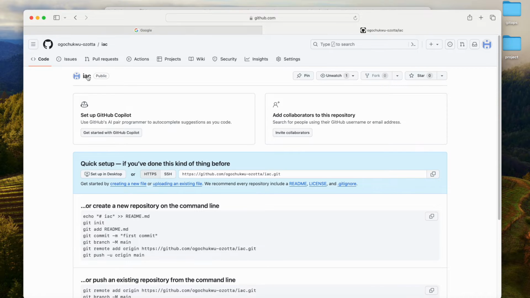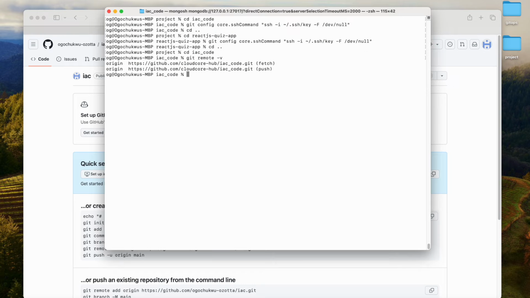Once I'm done, I go on here. I need to copy the link of this repo, go to code. So I'll copy this and go back to my terminal. I want to replace this to be mine. So I will do git remote set-url origin, then I'll paste the repo that I just created. Enter. Let's run that command again and see.